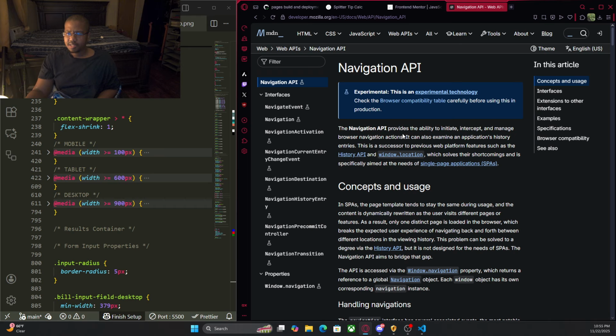The navigation API provides the ability to initiate, intercept, and manage browser navigation actions. It can also examine an application's history entries. This is a successor to the previous web platform features such as the history API, window.location, which solves their shortcomings and is specifically aimed at the needs of single-page applications.